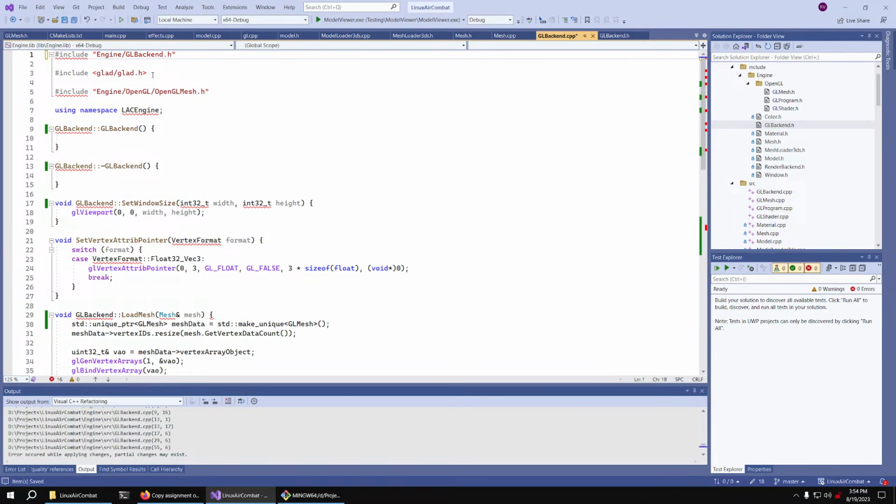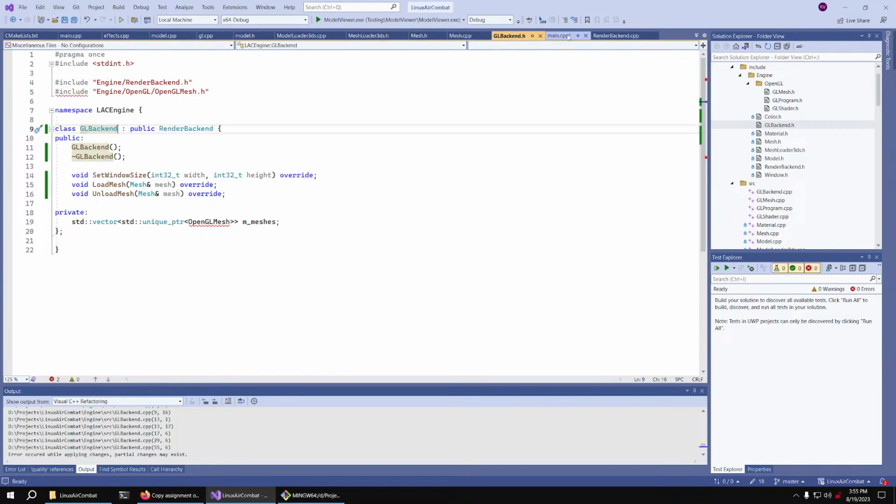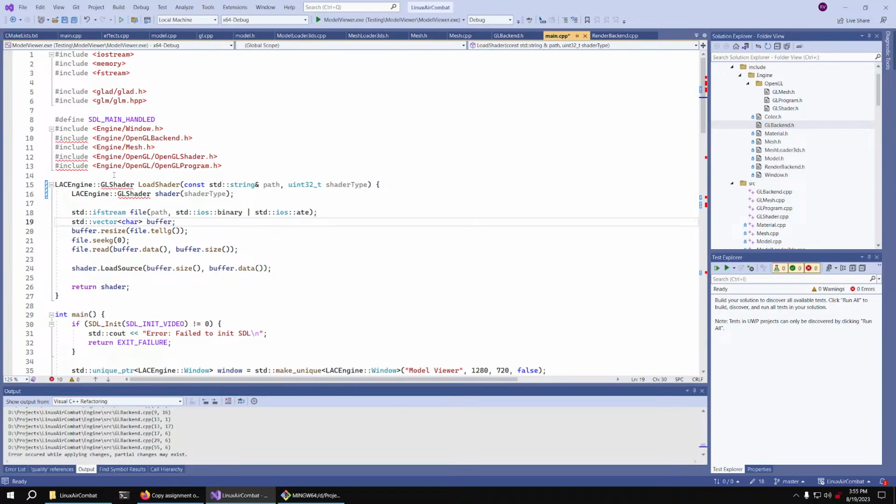Control-Shift-H, replace all. Yeah, that sometimes works. It's not always the best way to do it. And also, I don't know if that works across multiple files, but I definitely don't want to risk that.